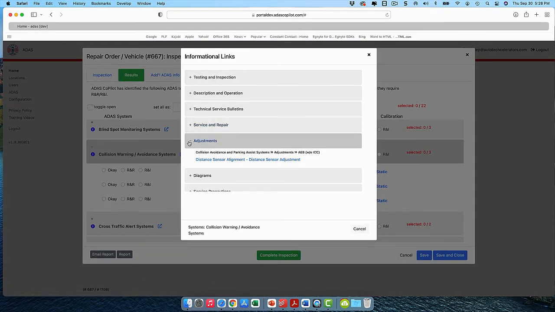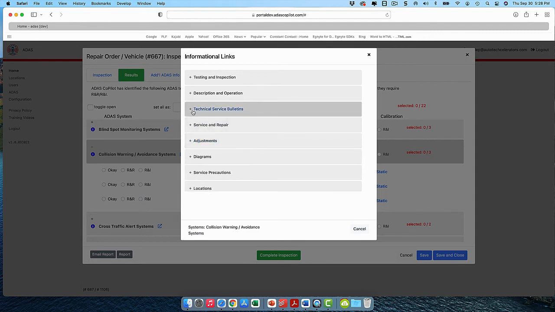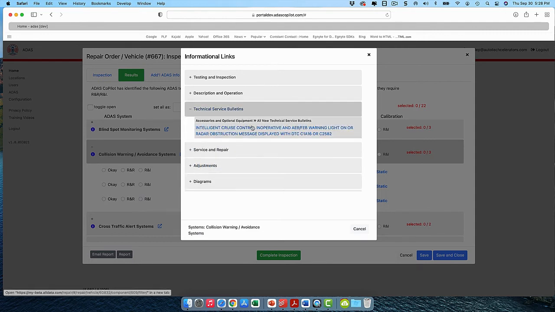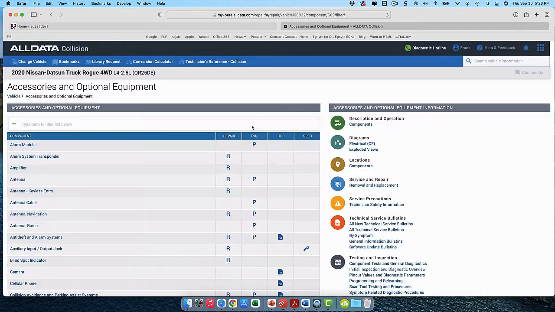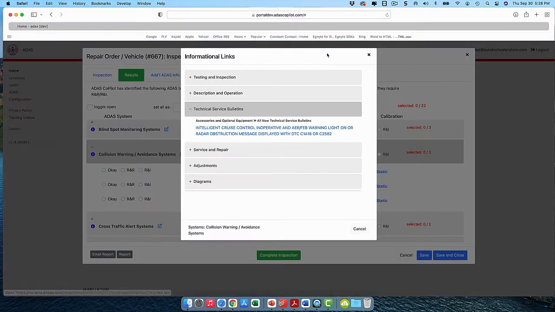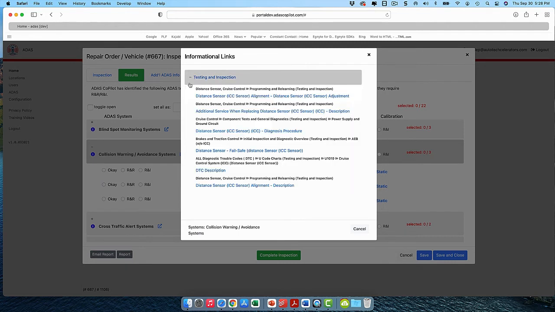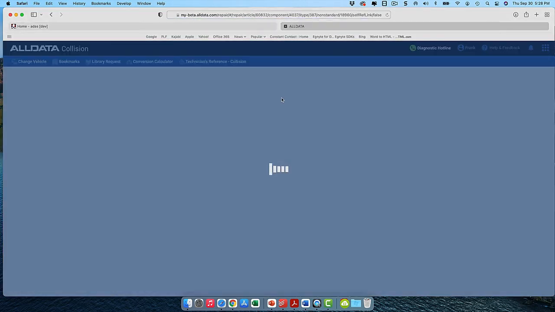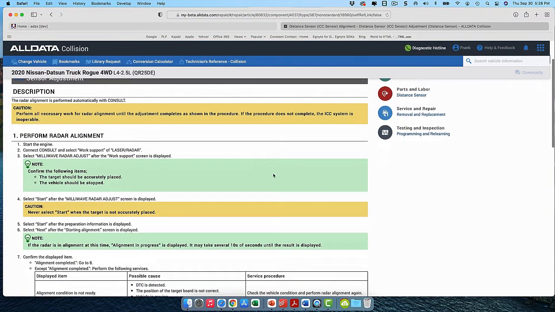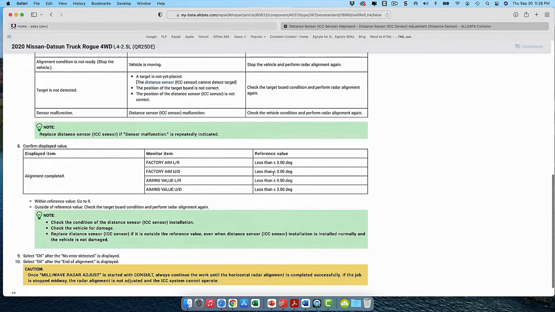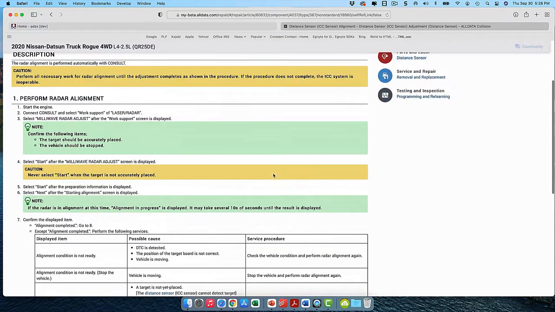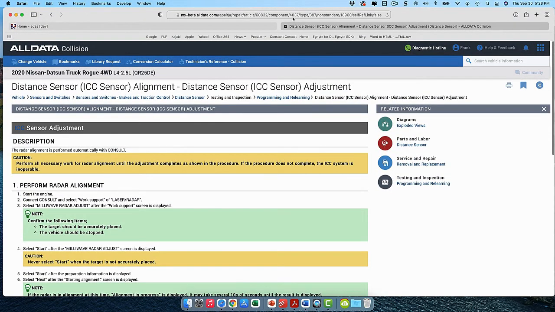If I want to learn more about any TSBs on this component, I can click on here and I can get a TSB related to this component. If I wanted to learn more about testing and inspecting this component, I can go in here and say, okay, how do I adjust this distance sensor? Boom. And now it's going to take me again to the requirements on how to adjust or align this sensor.